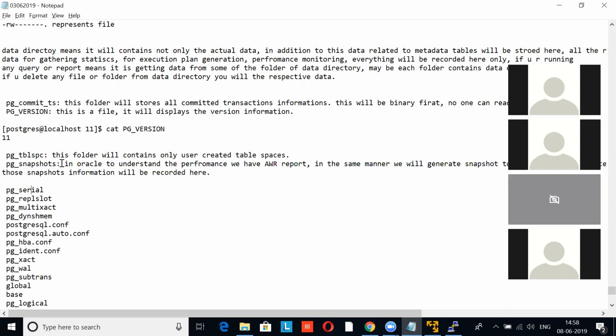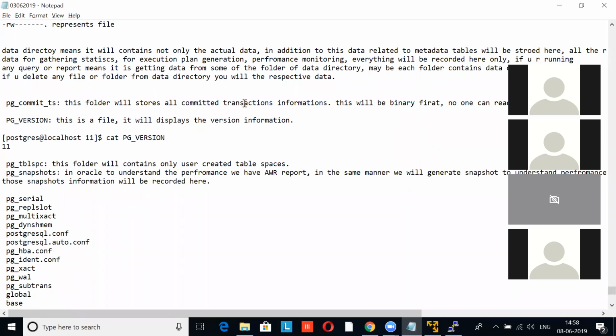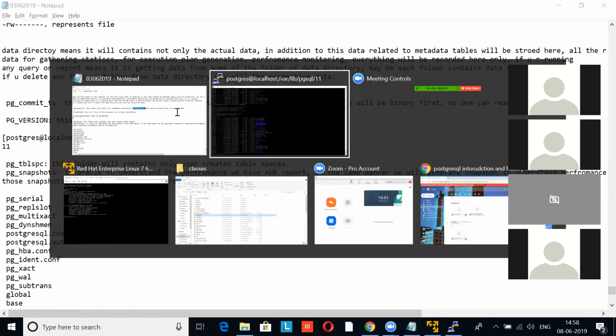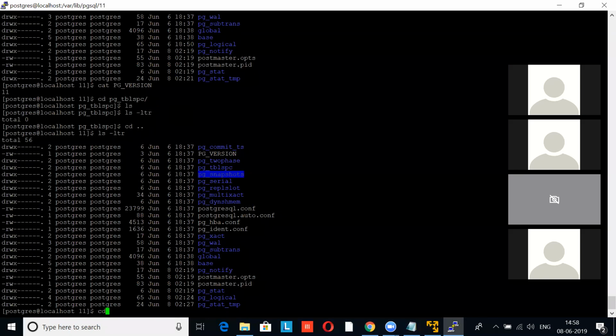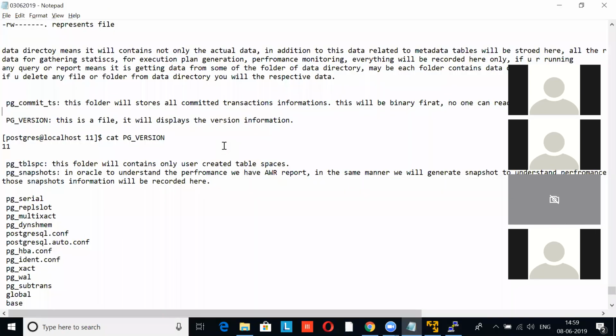What is pg_commit_ts? It holds committed transactions information. Are there any files under that directory? No, it is stored in binary format, so you cannot read it. It is useful for system metrics, not for our purpose. Okay, so pg_serial.